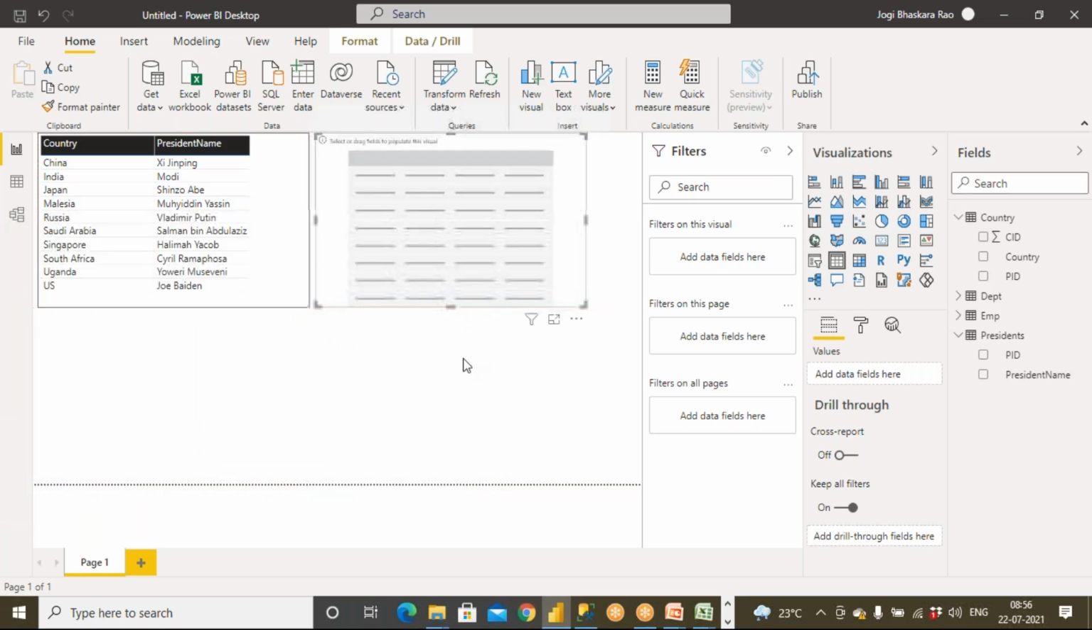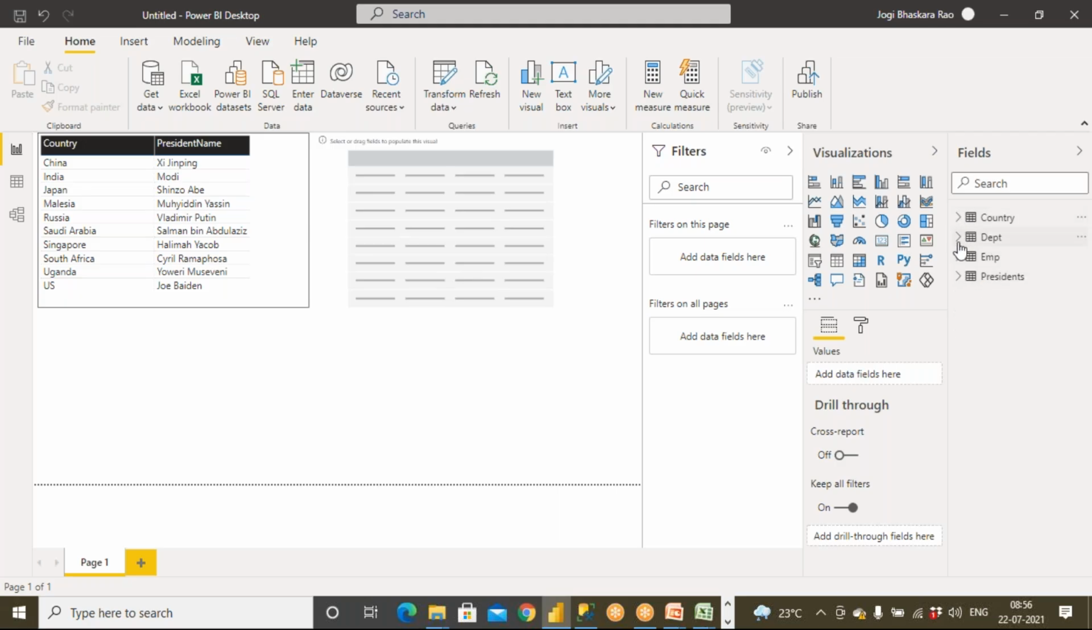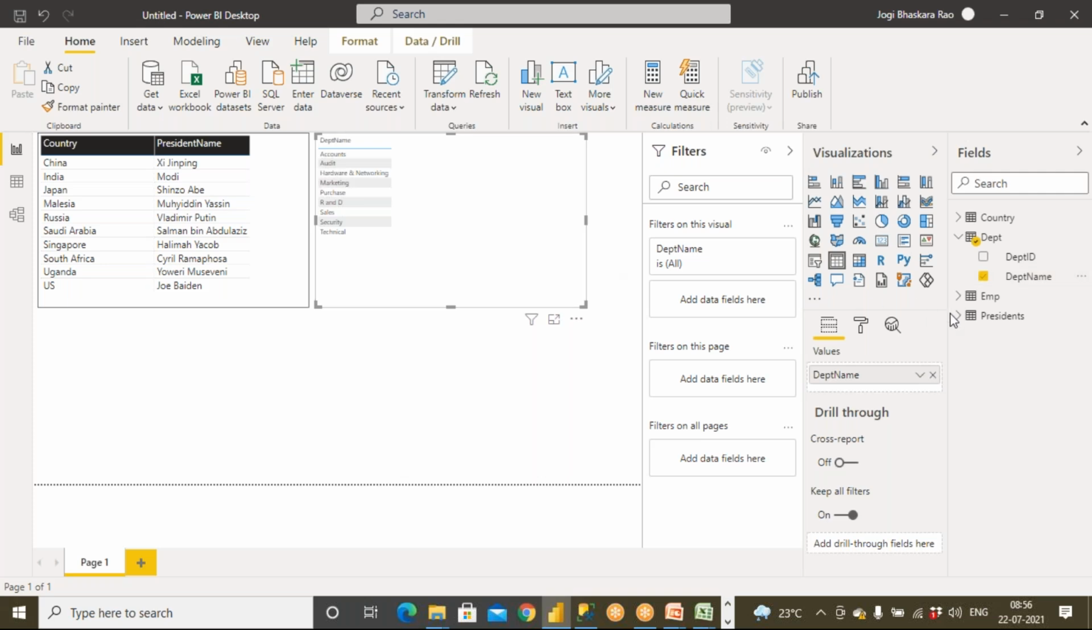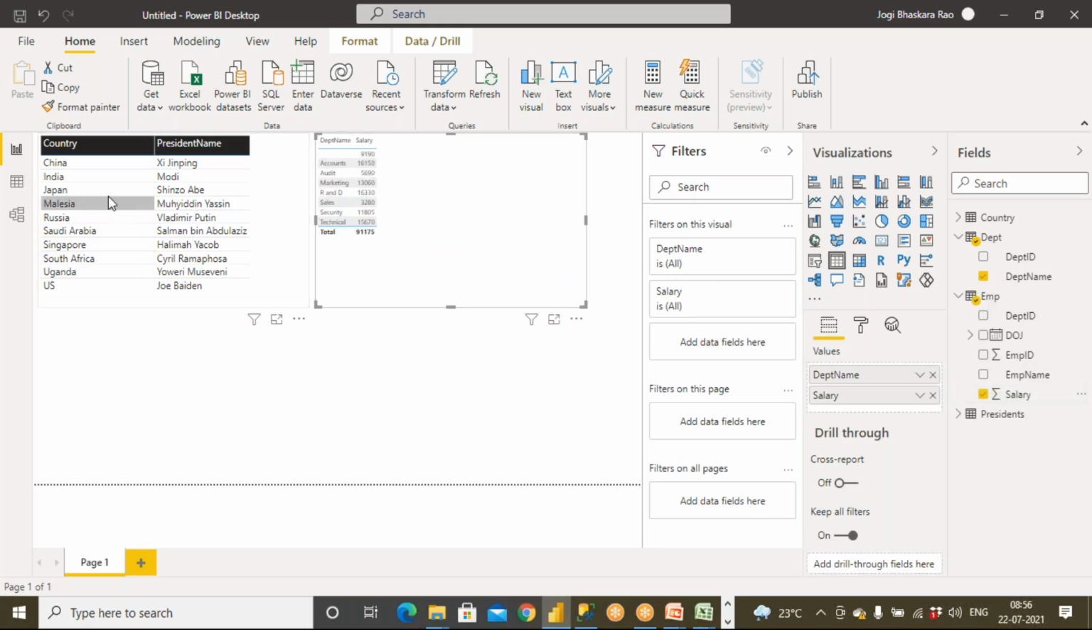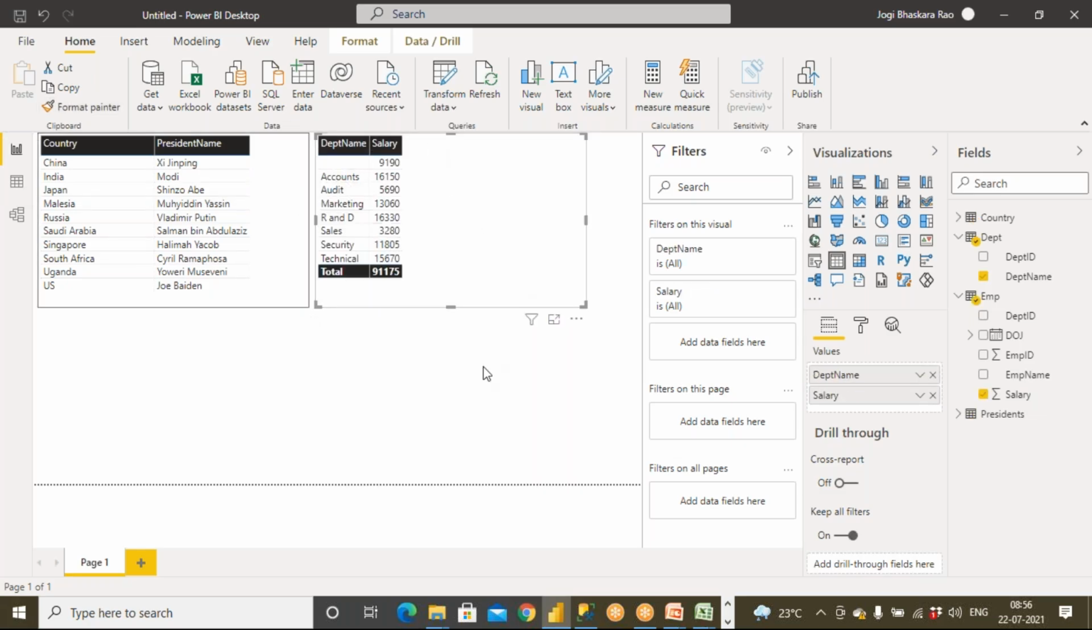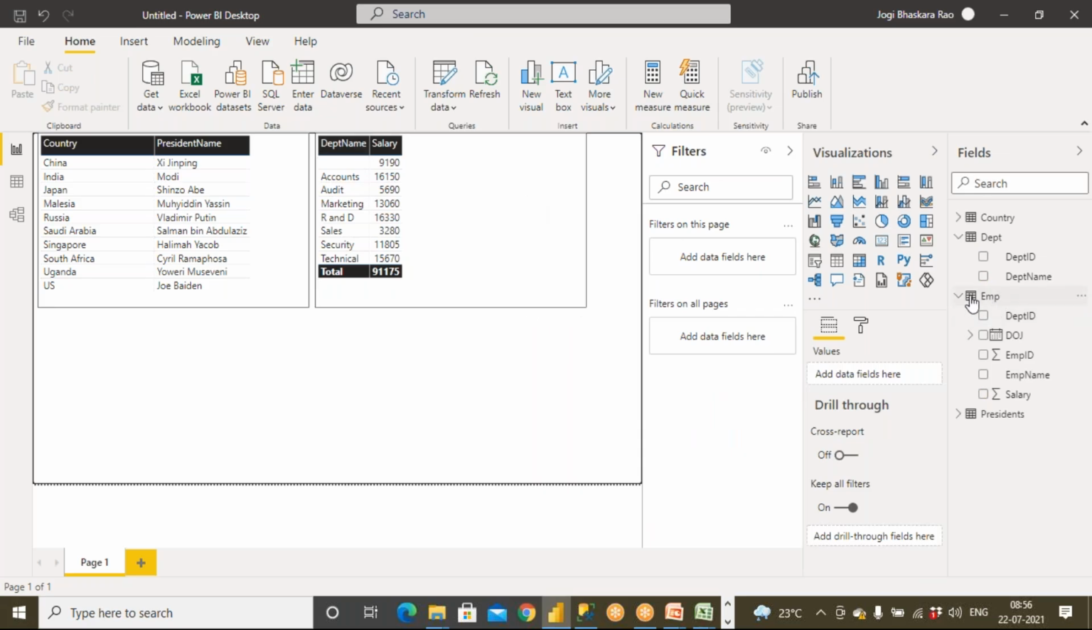This time I'm going to be using department-wise salary. Department name, drag and drop it. And salary also I wanted to have. Now I go here, whatever formatting I applied, the same formatting I need to apply. Click on this, so everything will get changed. Now you see, department name is coming from this table, and salaries are coming from this, because each and every employee is working for a department. I can get department-wise salary.